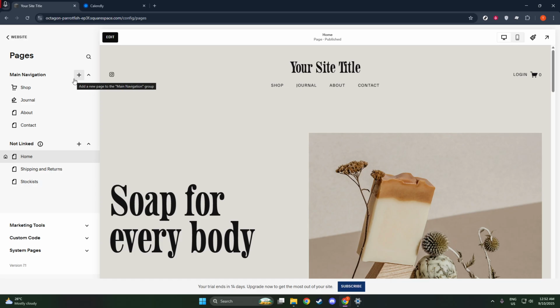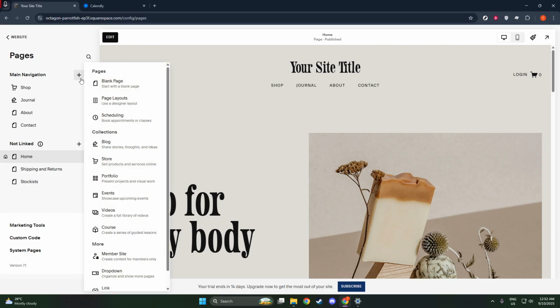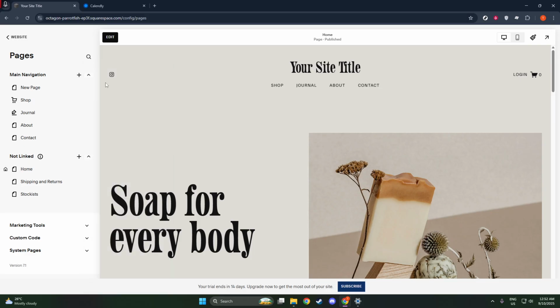Within the Pages panel, you'll see different sections that help you organize your pages. One of these sections is Main Navigation. This is where the primary pages of your site are displayed, those that typically appear in the main menu of your website. If you're looking to add a new page to become a central feature of your website, this is where you'll want to focus your attention.